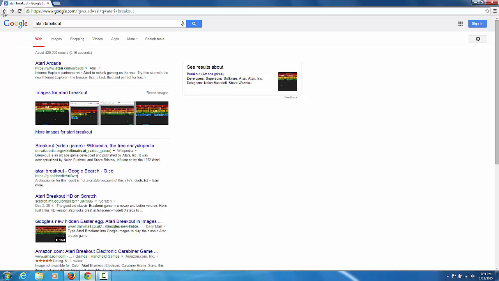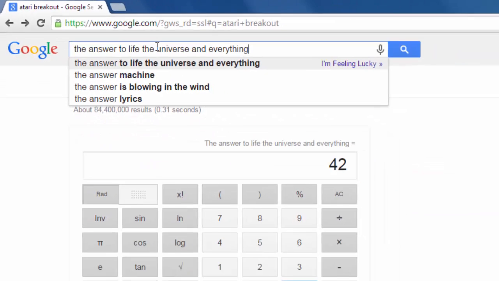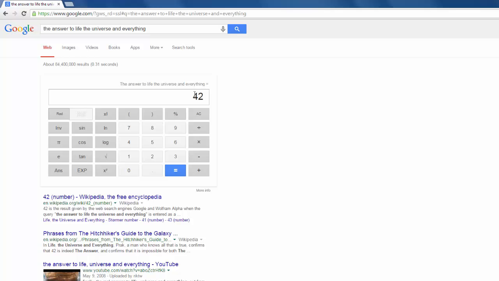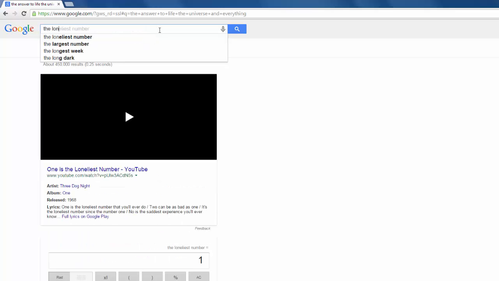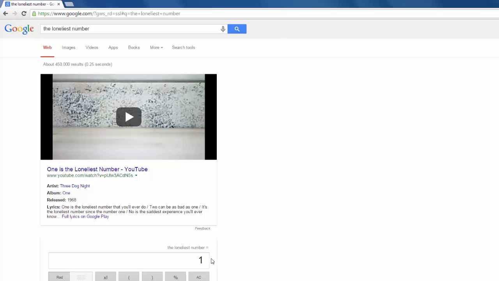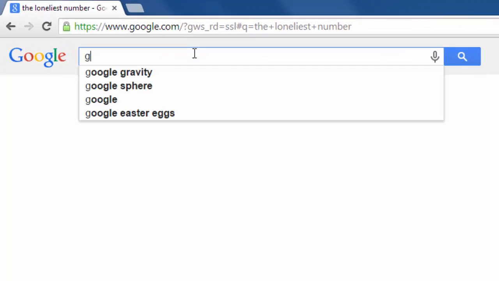Anyways, the next Easter egg that we're going to talk about is, believe it or not, one of the famous ones. If you type in the answer to life, the universe, and everything, the answer is 42, which is actually a reference to the Hitchhiker's Guide to the Galaxy. Apparently somebody that works at Google is a real fan of this, so that's pretty awesome. And if you type in the loneliest number, it does the same thing. The loneliest number is 1. You could also do the same thing if you search up how many horns does a unicorn have.